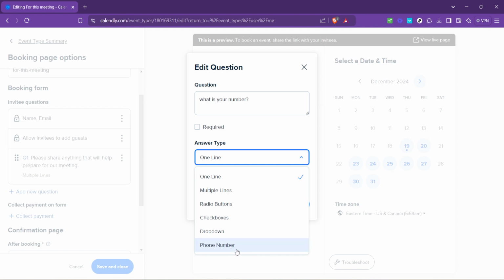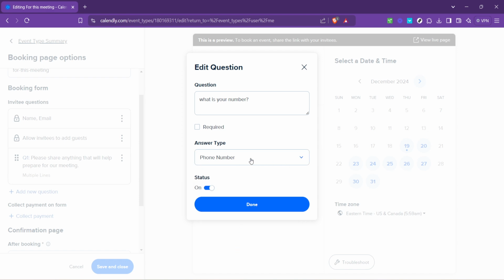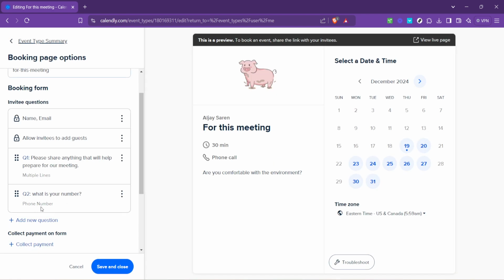Clicking on booking page options will open up a plethora of settings you can modify to tailor your event type to your exact needs. Within this treasure trove of options, find and select Add New Question. This function is a powerful customization tool that lets you gather additional information from your attendees, precisely what you're here for. After selecting Add New Question, you'll be prompted to type out your question. It's straightforward. Type something clear like, "What's your phone number?" to avoid any confusion. Clear communication is key to getting accurate and useful responses.